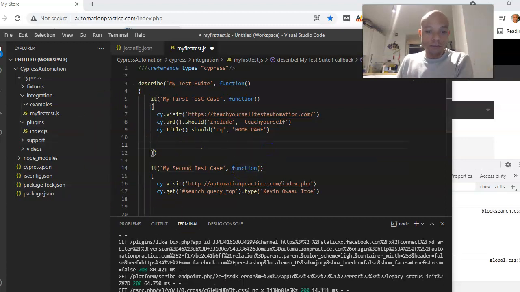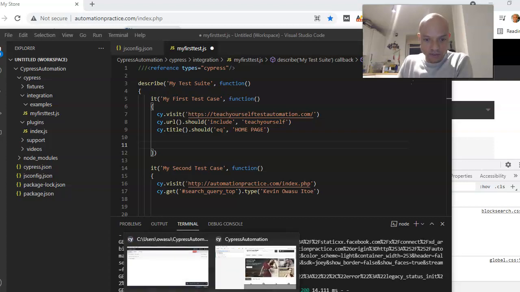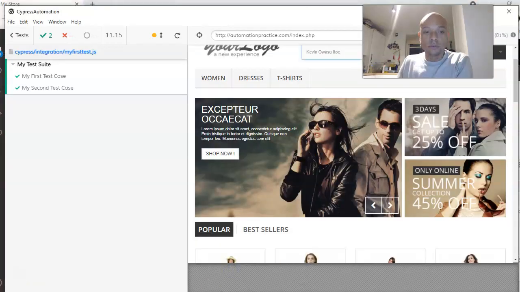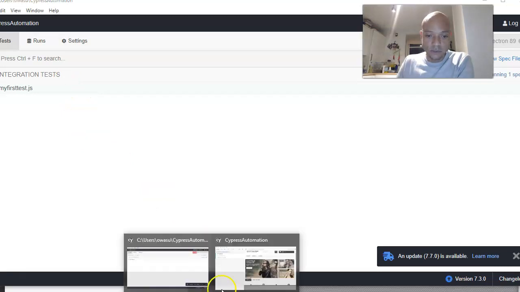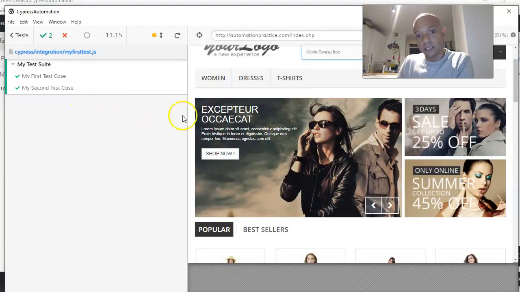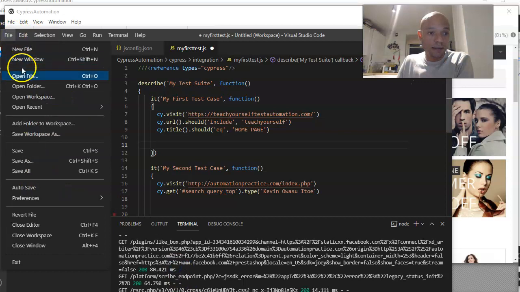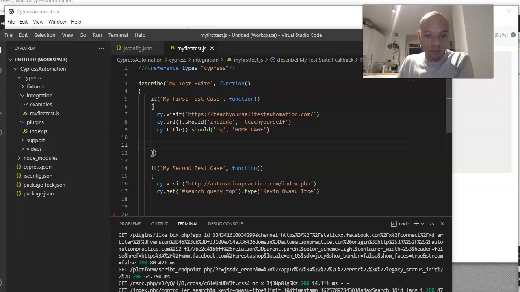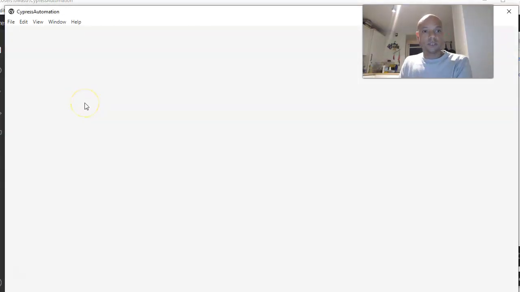I'd already opened my Cypress, so my test runner is already open, so we don't have to waste too much time with this. The browser has also been executed before, so we don't have to waste much time. So if we just go in here and save this, hopefully we can see it run straight away.